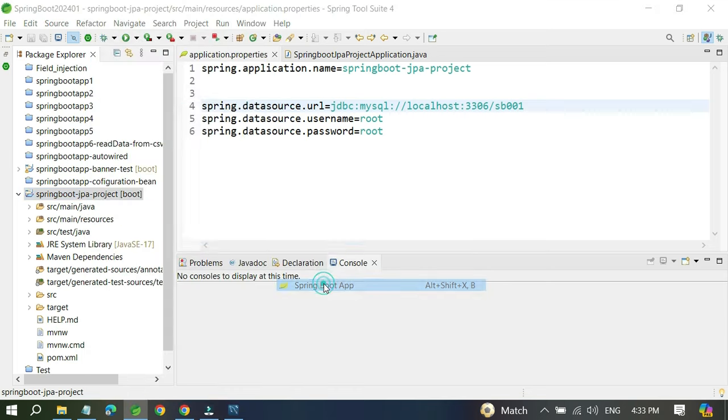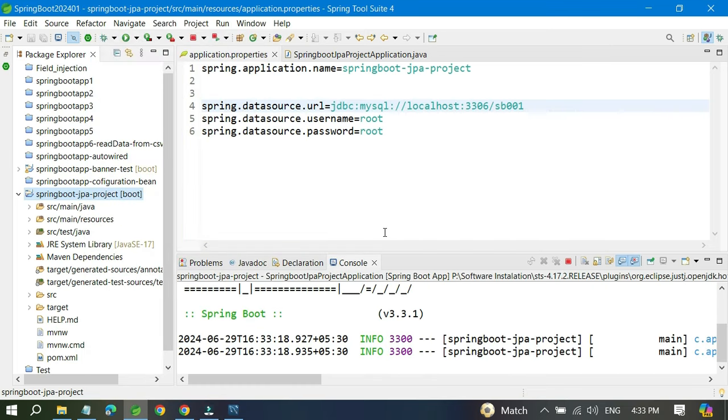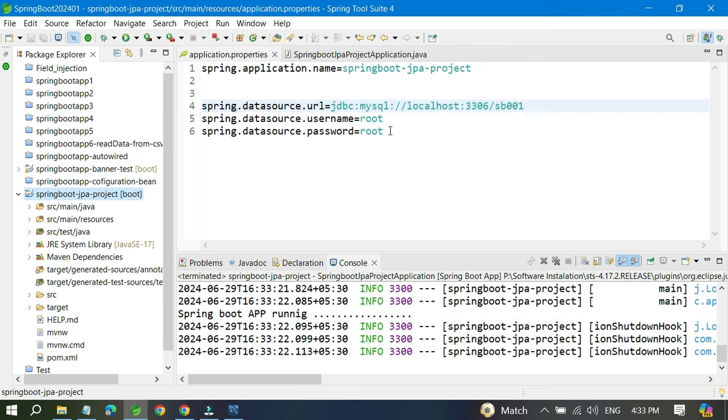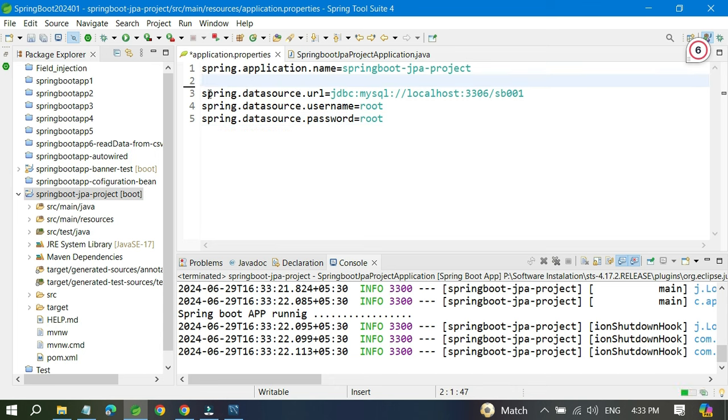Okay, so these are the three things we have to provide: the JDBC URL, username, and password. JDBC is a technology, MySQL is the database, localhost means the current system we are using, this is the port number, and this is the database, which you already know, right? Let's start now. This is the basic configuration for the properties file which you have to do every time you work with a database, JPA, or any database. Okay, so our configuration part is also done.